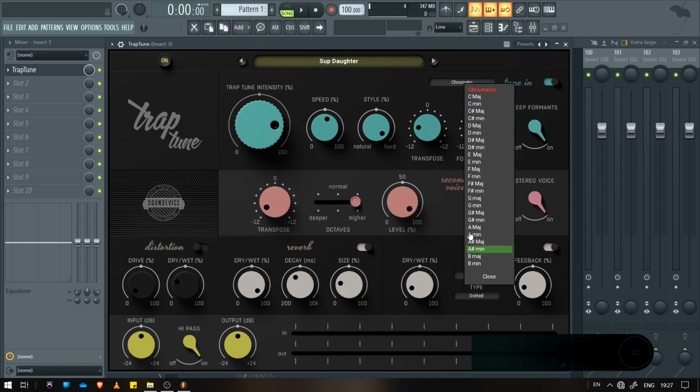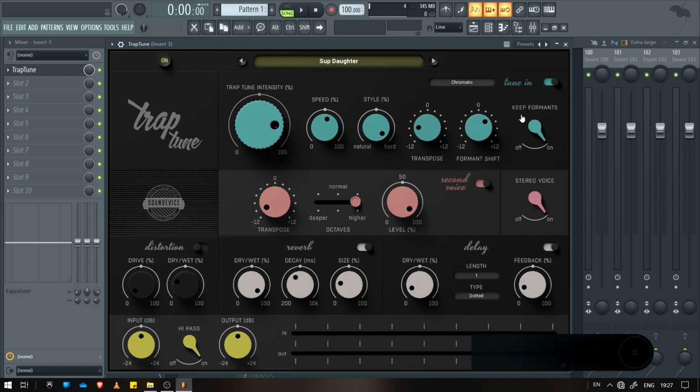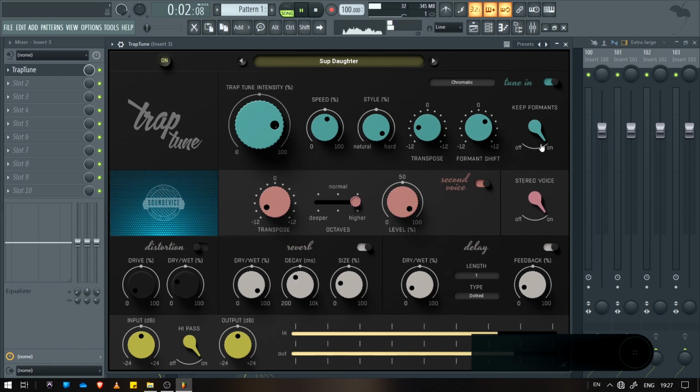Here we can decide which key you want. And on the other side we have keep formants. Let me just play here. I wanna hear if the formant shift will be kept by selecting this.